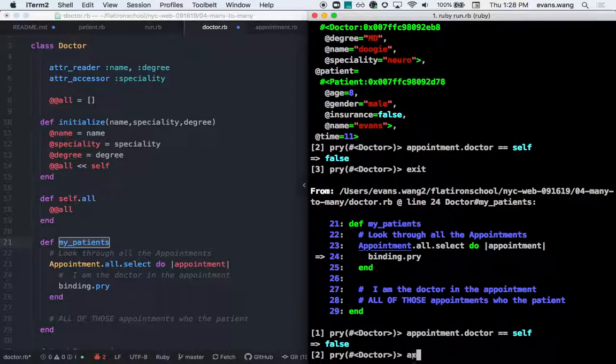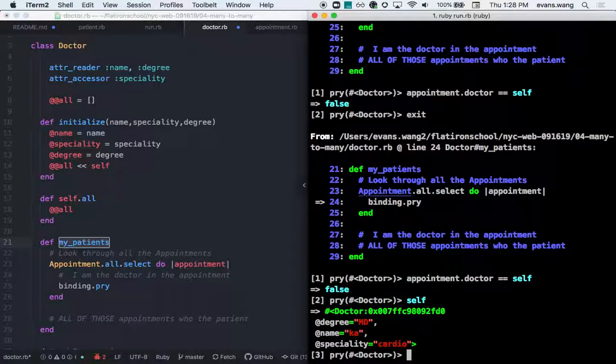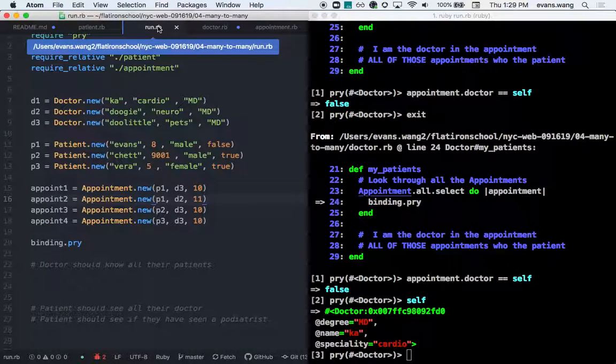Great. We'll go to the next one. Great. Does this make sense to you? Why is self, which is Dr. 1, why did appointment.doctor run false for all of them? Nobody wanted to book an appointment with Dr. 1. So naturally, if I look through all the appointments, this will be false every single time.